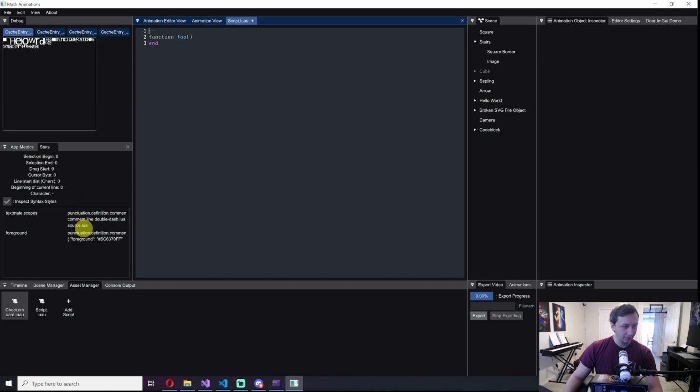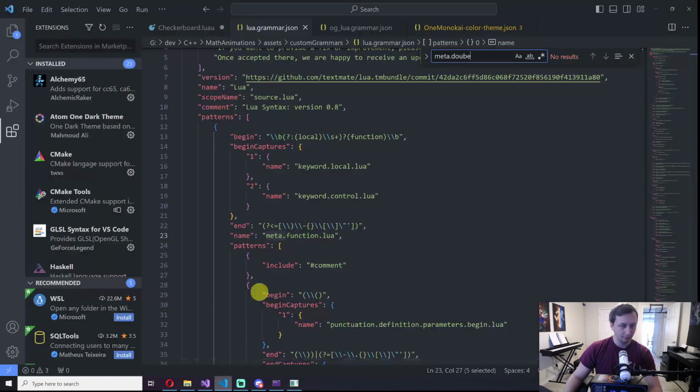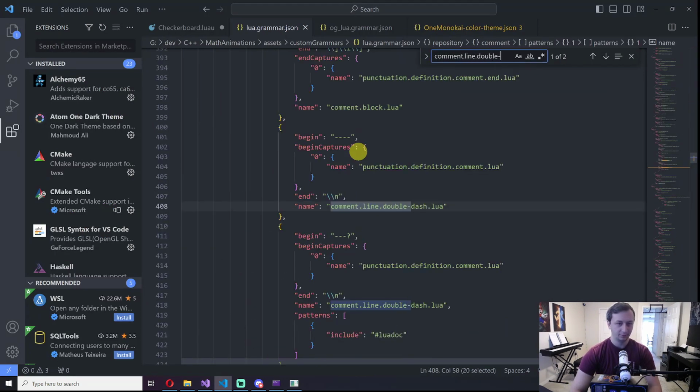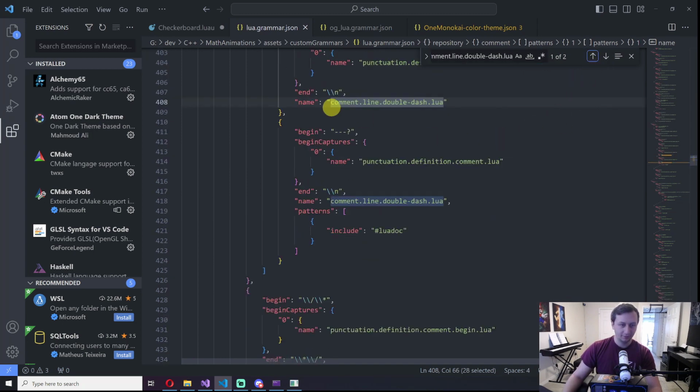Punctuation.definition.comment and then comment.line./. So if we go back into here, comment.line.double dash. This is in 2 places, so we could have either matched it from here or here. Oh, and it is matching the /n specifically.